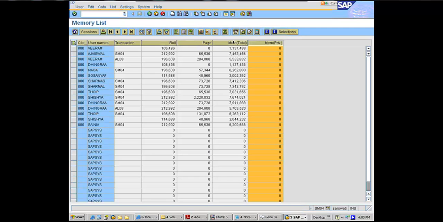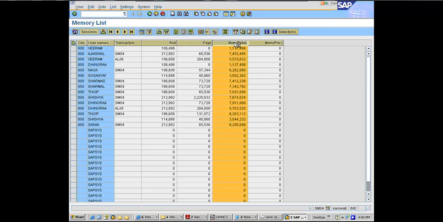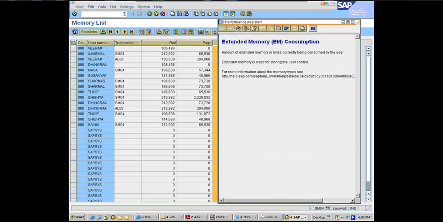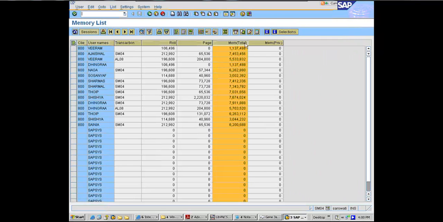And in all of these columns you can do an F1. So it says extended memory is used to store the user context. This is what I was telling you. So this is the F1 on it, that it is extended memory. But some portion of it, since this is total, even though the helper is not sharing it with you, some portion of this number is role and page, but a very small portion.